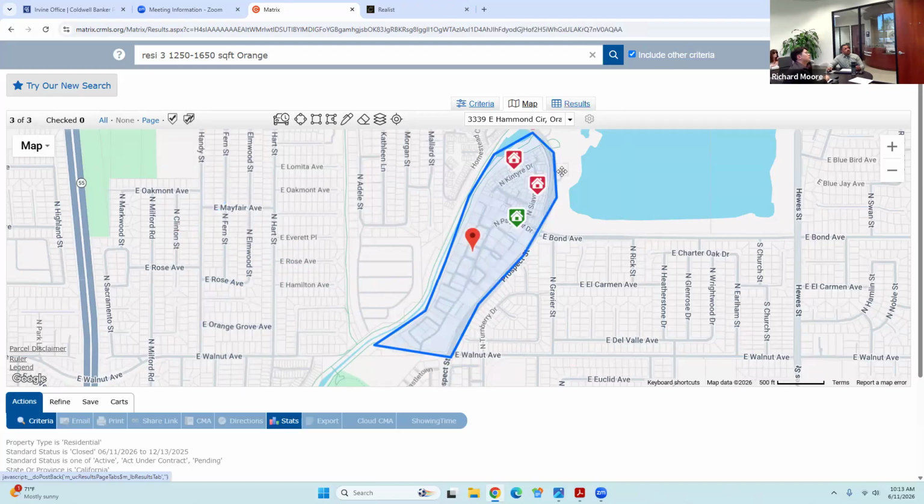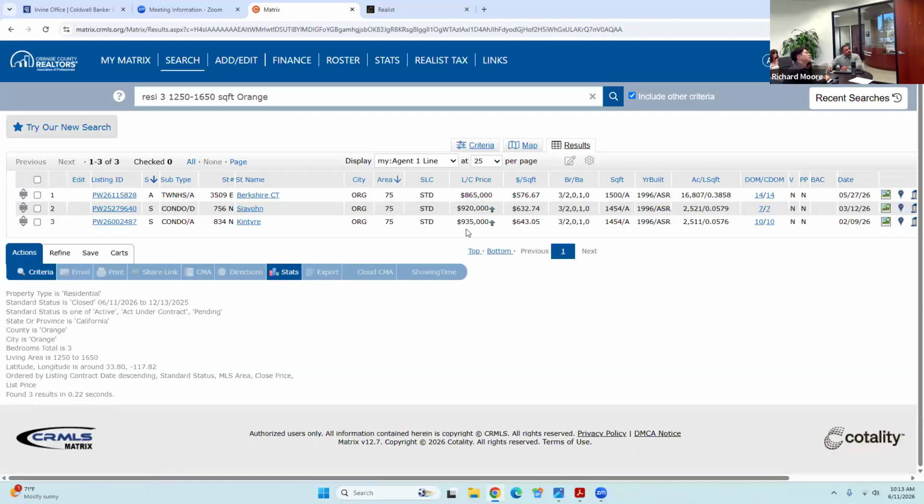And I'm going to click on results. So these are all 3-bedroom properties, and they're within the same square footage. One is active. It's actually on the market for less money. And then we have 2 sales. The 2 sales are 920 and 935.